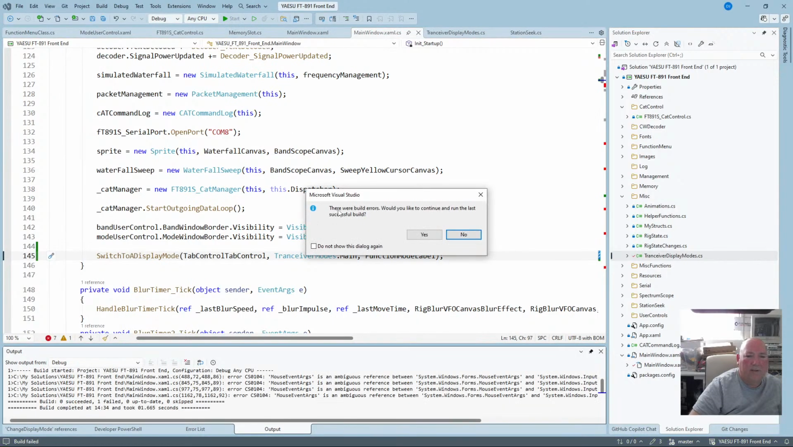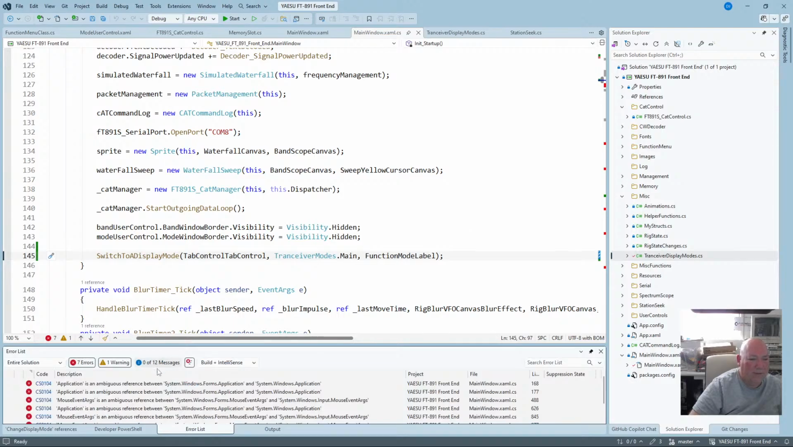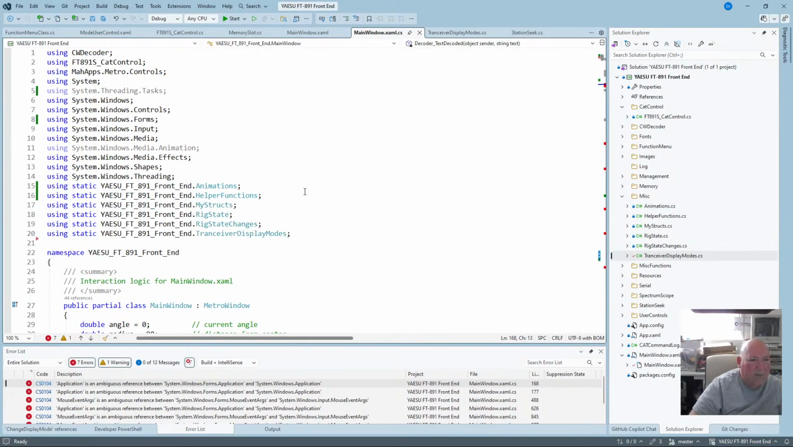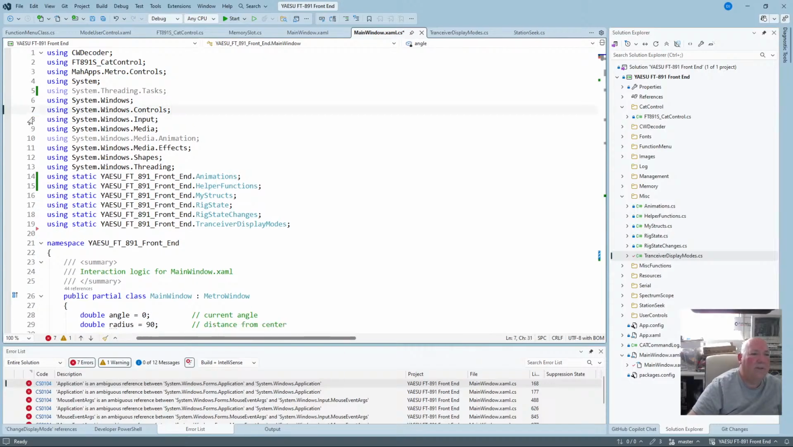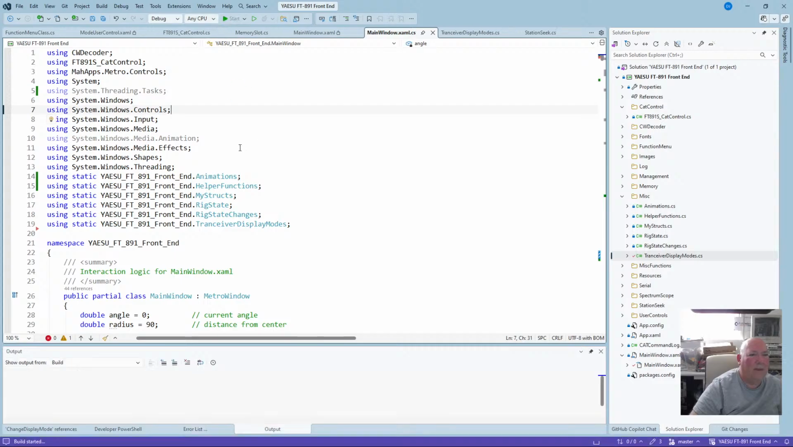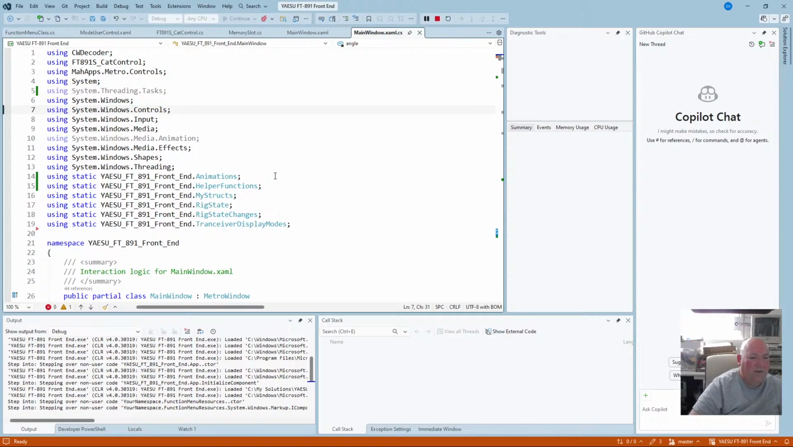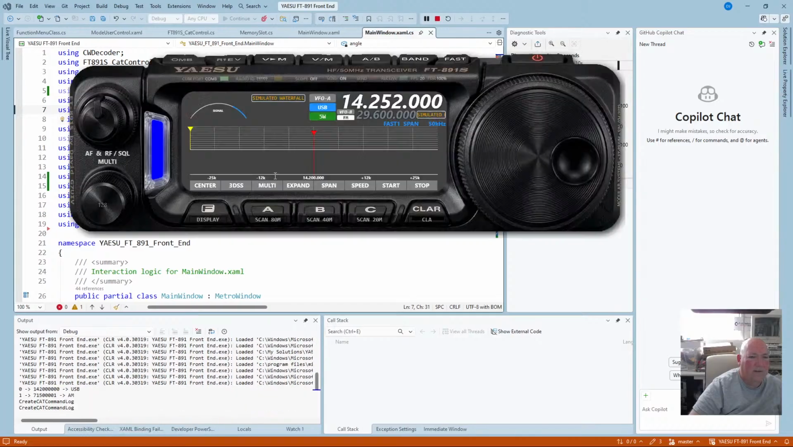No, we've got errors. What errors? We've got ambiguity between forms, so it's gone ahead and put forms in here when I never asked it to. Don't use forms. Right, it should be alright now.